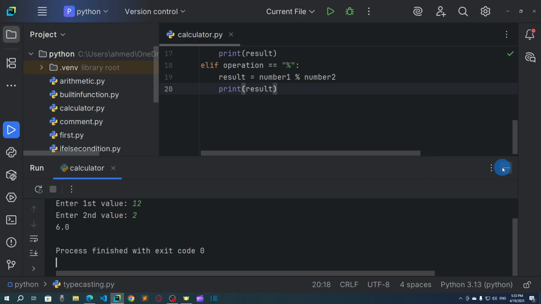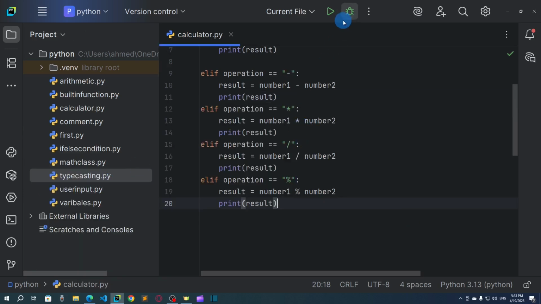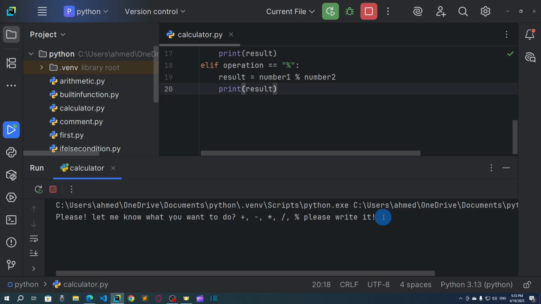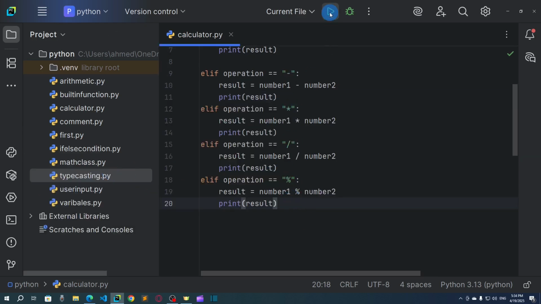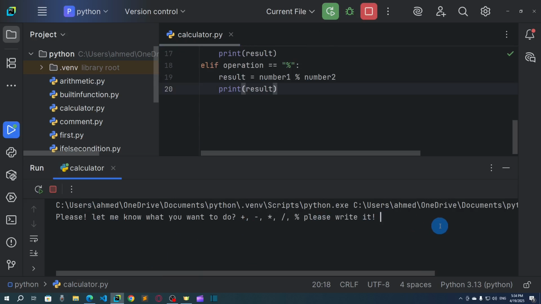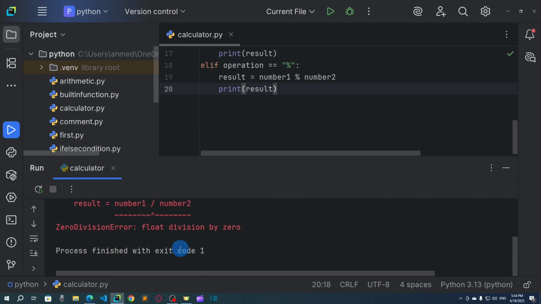But what will happen when the first value is 0? Let's say I want to use the division sign, and the first value is 0 and the second value is 12, and you can see the value is 0. And let's say I want to divide something by 0, then what will happen? I will say the first one is 12, and the second one is 0, and here you can see the error, a zero division error.